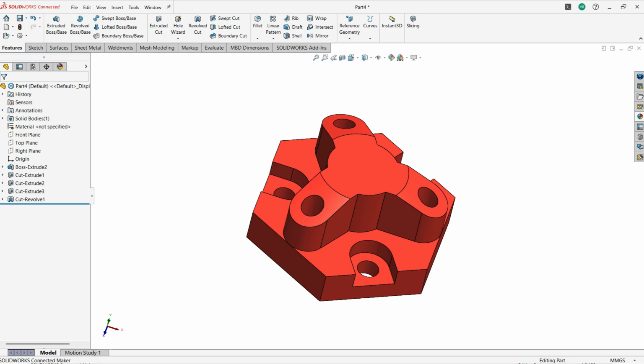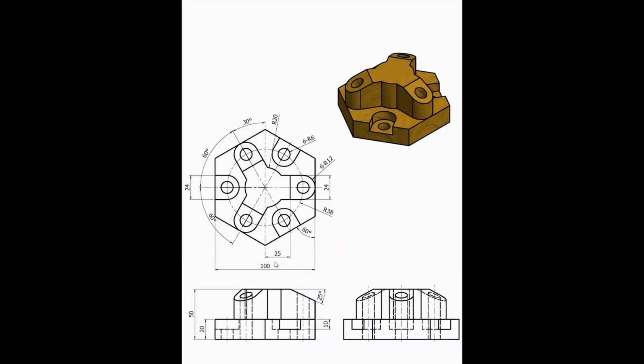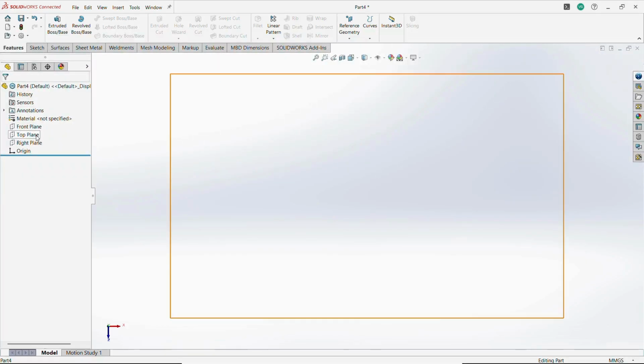Now we are going to learn how to model this shaped part in the simplest way using SolidWorks. Okay, let's start to design. This is the exact component with the actual dimensions in three different views: one is the top view, another is the front view, and the next is the side view.